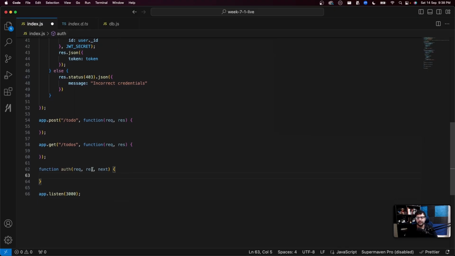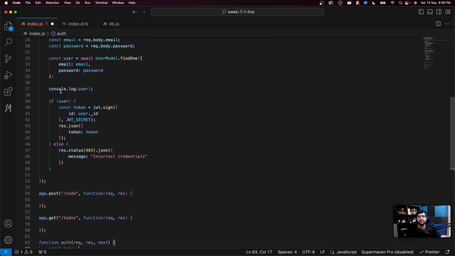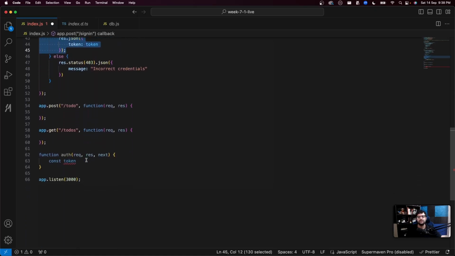We said, we will expect the user to give us the token in the token header, the token they got back while signing in. We expect them to give us back that token in all future authenticated requests. Now if they want to create a to-do, or if they want to fetch their existing to-dos, they have to send their token to us. So const token equals req.headers.token. And after I fetch this token, what do I have to do?